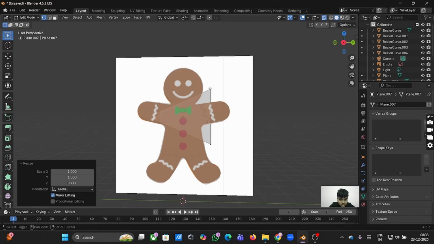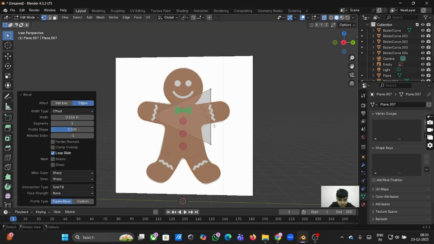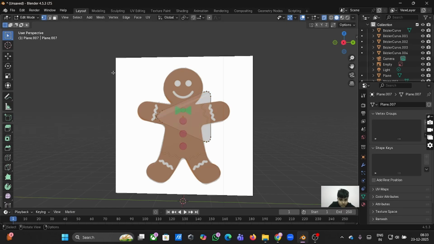So now we'll select all these vertices. Press Ctrl B. Add a little bit of bevel. We'll choose the effect from edges to vertices, and the offset. This much should be okay. Offset and segments. Yeah, I think this much segment should be okay. So we are done, I think, for this.